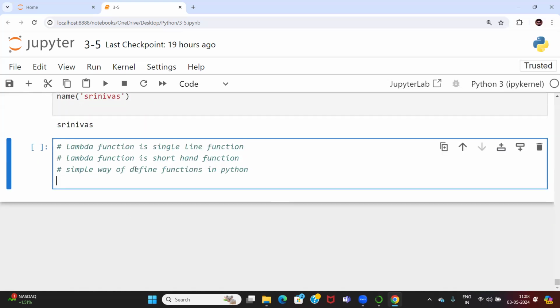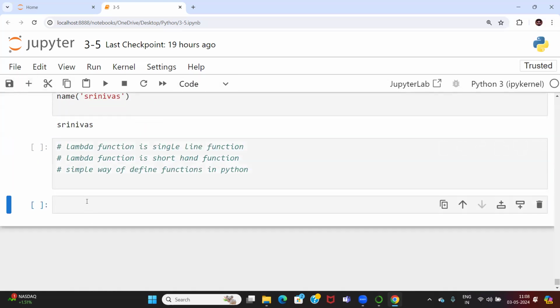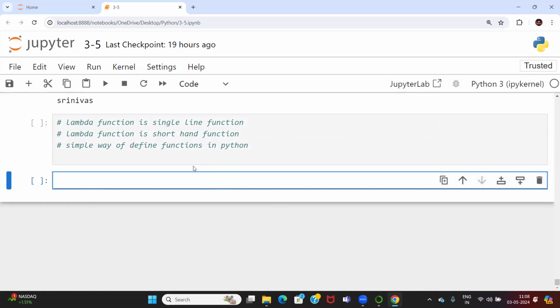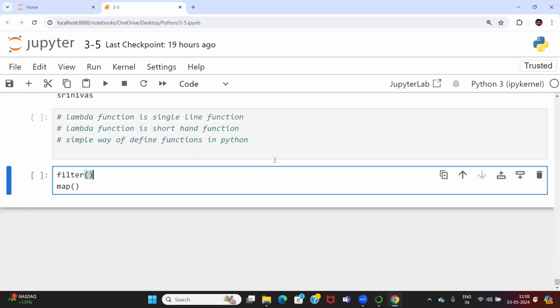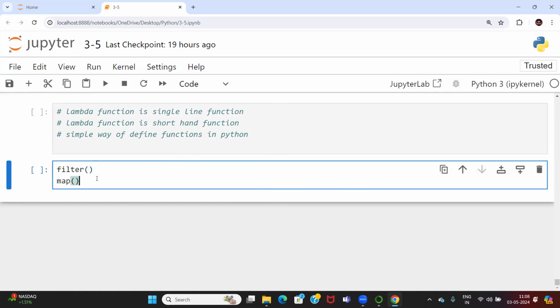Okay, so there are some other features available for Python functions. Let me define. There are some other features like filter and map. One function called filter, one function called map. What about the filter function? What about the map function? We have to understand. So first we go for the filter function.